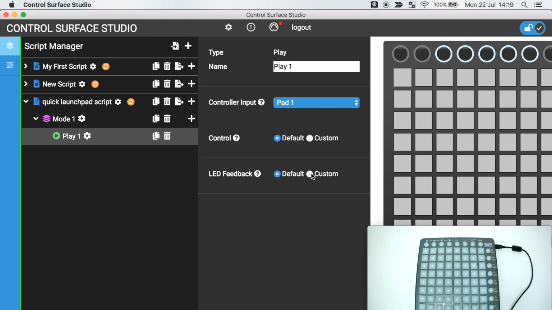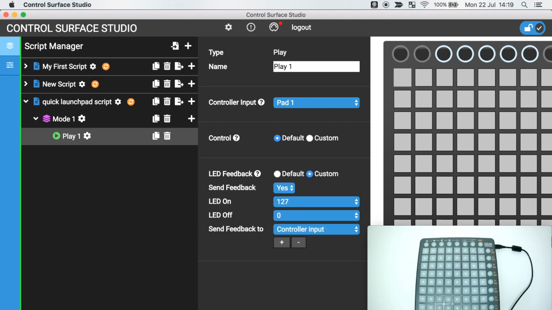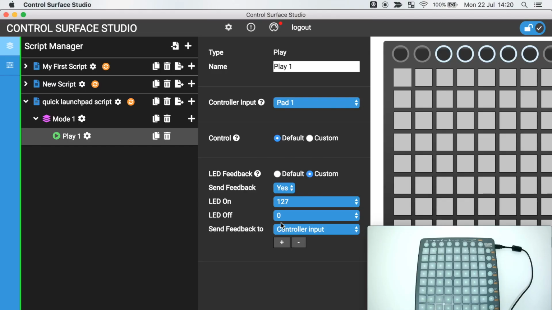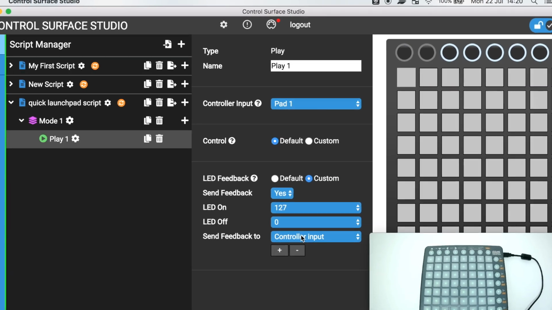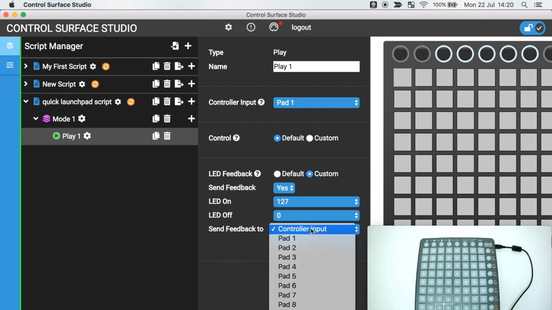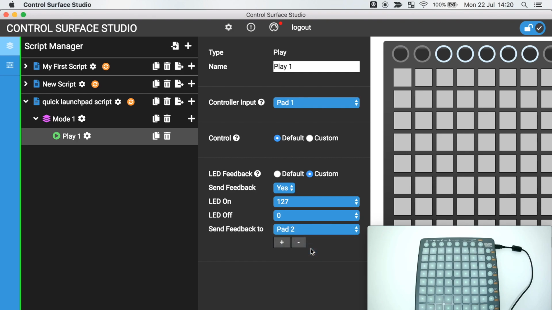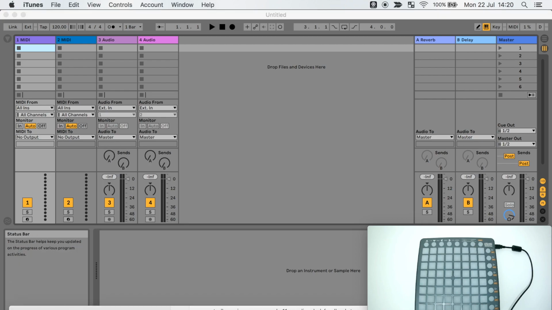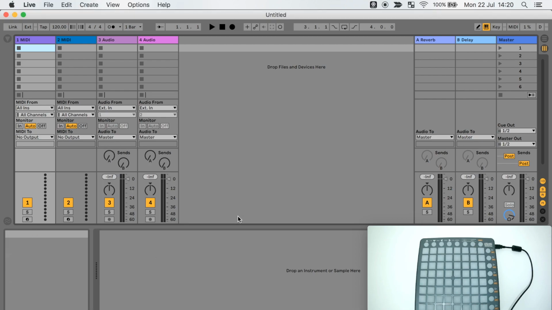And in our play mapping, change LED feedback to custom. If I leave the send feedback to setting as controller input, this will send the feedback to whichever input you have selected in the controller input menu. I'll set it to send the feedback to pad 2. Now I just need to install the update and reload my session. Now when I press my play button, instead of pad 1 lighting up, pad 2 now lights up instead.